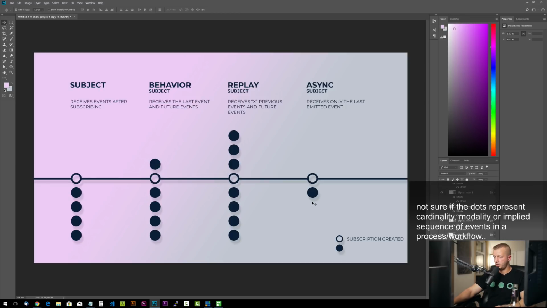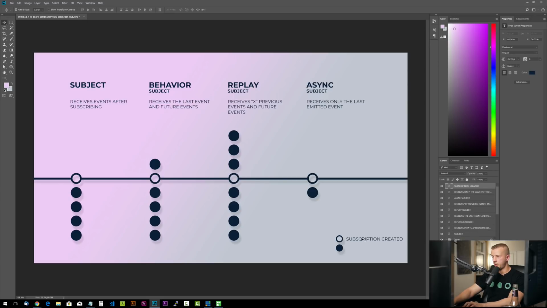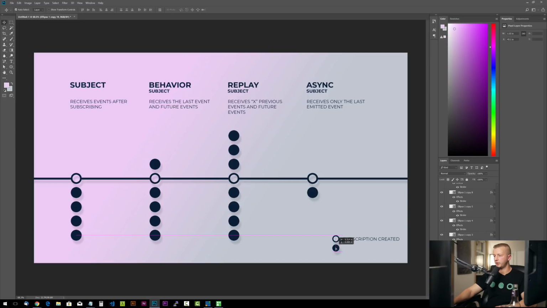The dots, the ones that are hollow, are representing when the subscription is created onto either the async, replay behavior, or subject. So that's like when a new observer subscribes. The filled in ones represent data that is being emitted from the subject. Hopefully that makes sense.